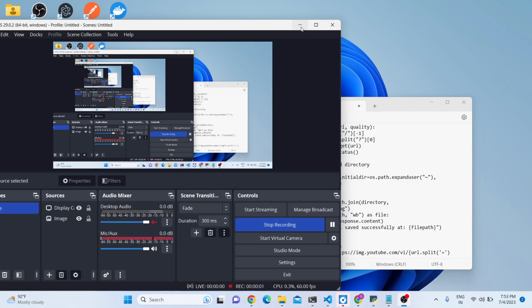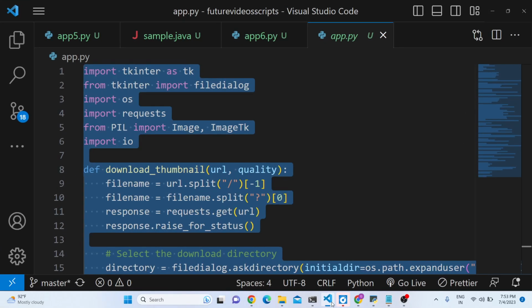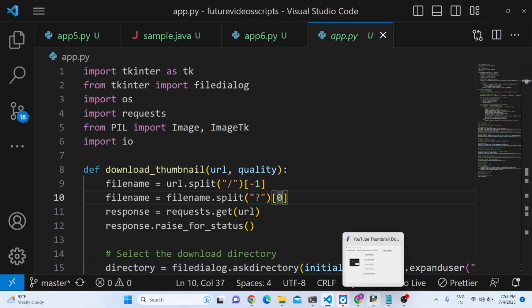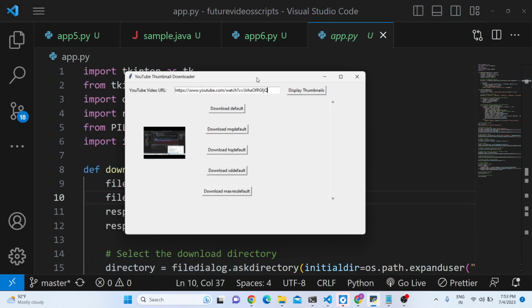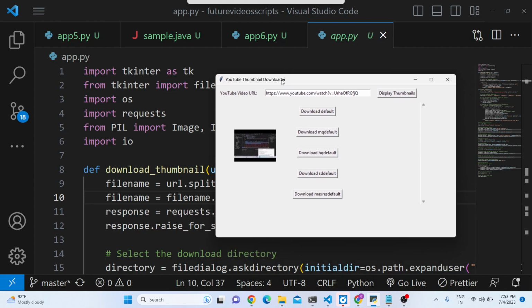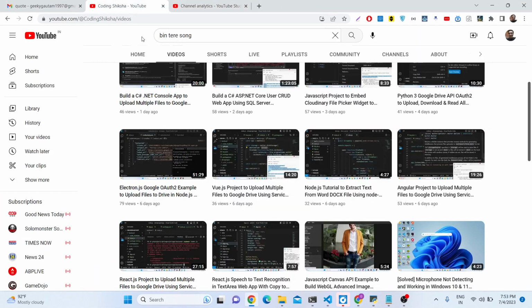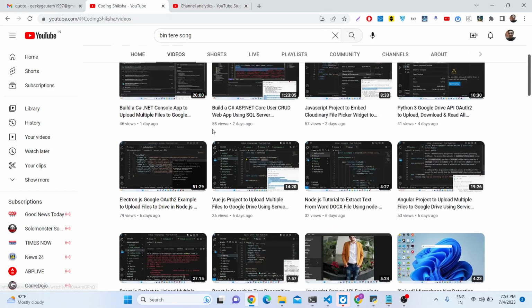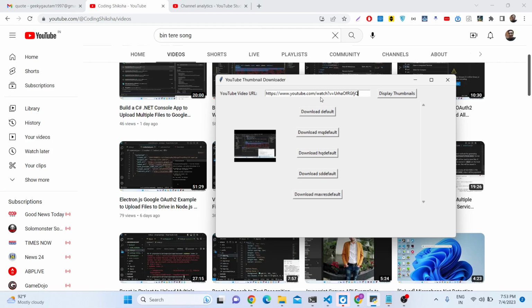Hello friends, today in this tutorial I will be showing you how you can fetch the thumbnails of the YouTube video and save it inside your machine. This is a Tkinter desktop application, a GUI kind of application. You can go to YouTube, right click, copy link address, go to this application and simply paste the link of the video to fetch the thumbnails.